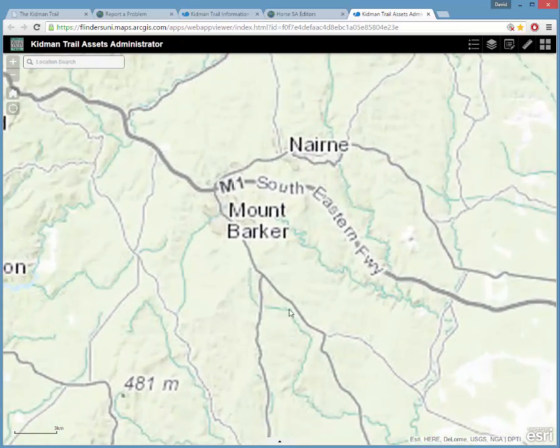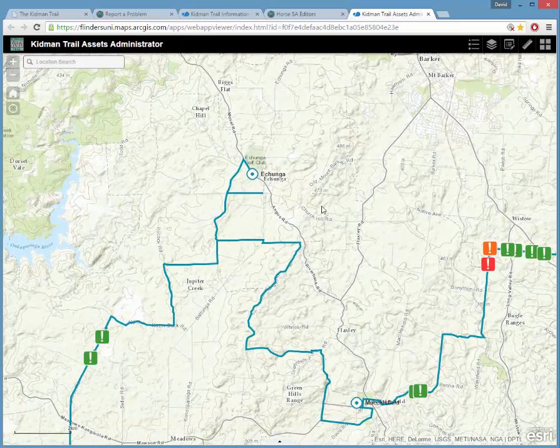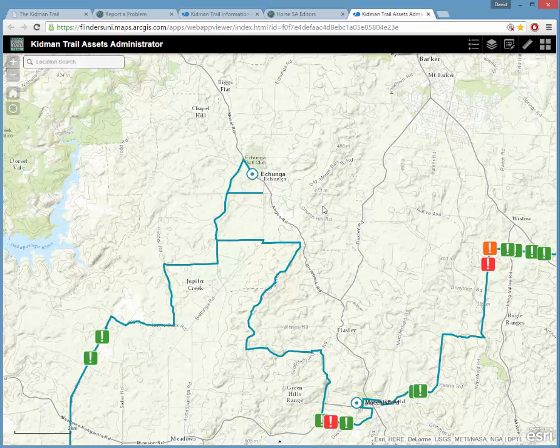So let's zoom in and have a look at some of the things on the trail here. Excuse me, I'll just get some water. Much better. My voice is packing up on me here.